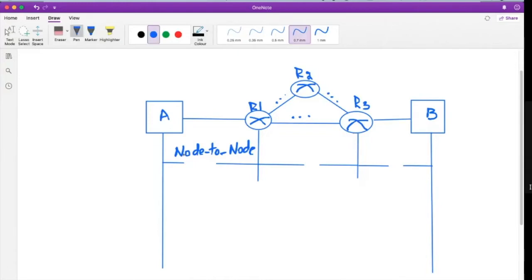By the way, this type of connectivity is the responsibility of the data link layer. So the data link layer is responsible for providing node-to-node connectivity. In order to reach from machine A to router R1, we need to have the physical address, or the MAC address, of this router R1, or this port of router R1. So if I want to connect these two machines together, yes, I need to have the MAC address, okay?